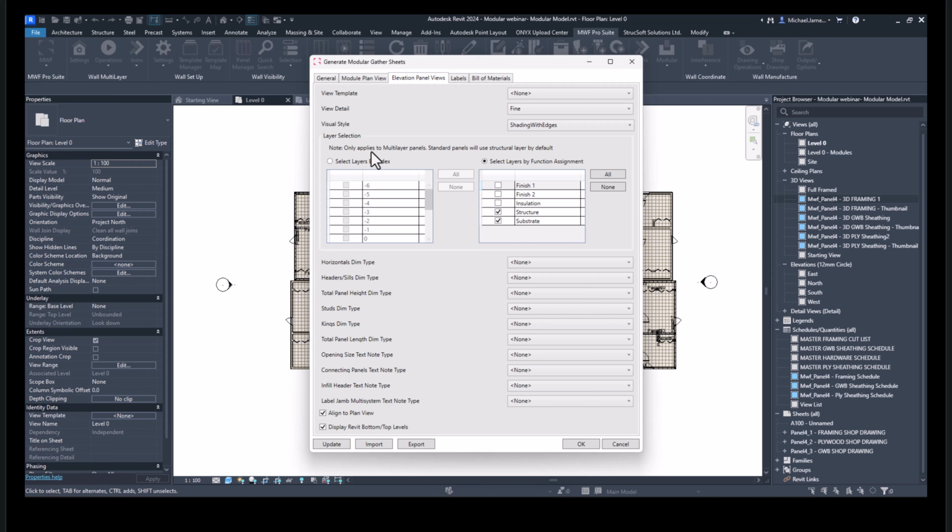Just like in our shop drawings, these are telling us that these settings will only apply to multi-layer panels. So for a single layer panel, it's going to take our structural layer by default. But when we have a multi-layer panel, we can define the other elements that we want to show in relation to the framing elements. So as well as structure, maybe I want to see finish 1, which will be the elements on the exterior side. So if I'm looking from interior to exterior, then I'll be able to see the sheathing behind the framing members, not in front of the framing members.